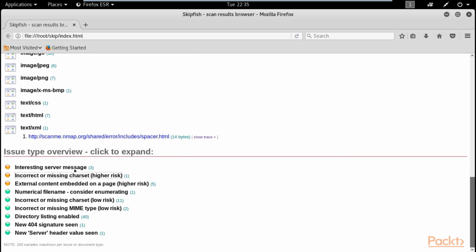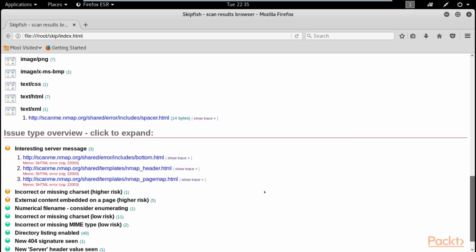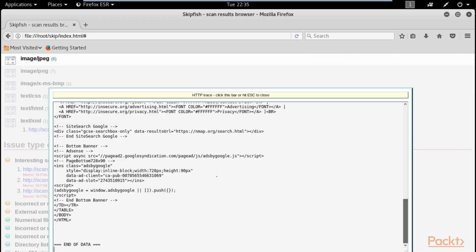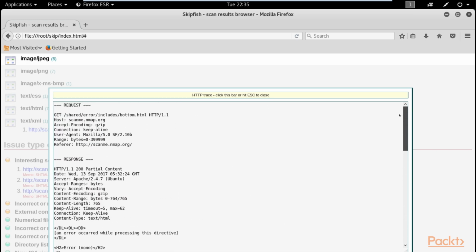Now you can also go down to the bottom here, and there are different types of documents that we're seeing. You could open these up and get more information on any one of these. Same thing with documents down here. So here's one for server messages. It said the interesting server messages. Well, what's interesting about them? If I click on Show Trace over here, it will give me more detailed information about that. If I hit the down arrow, you can see what information is being provided.